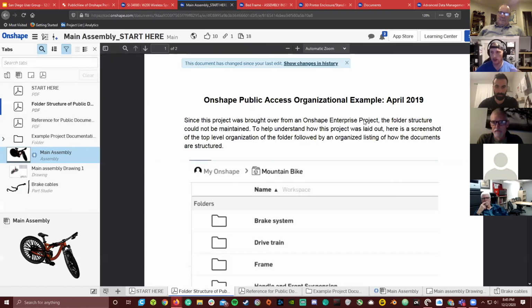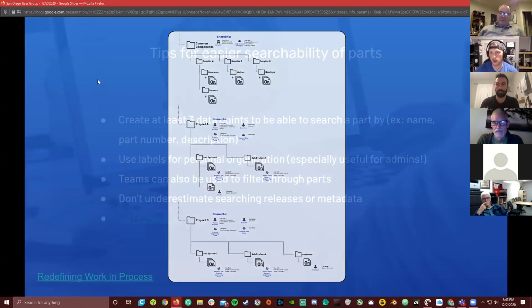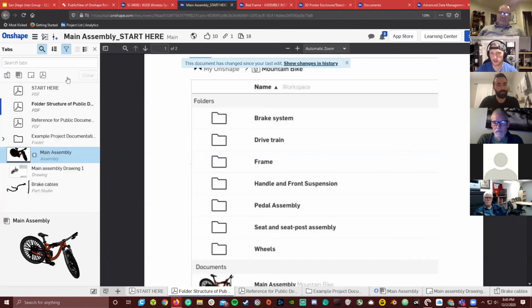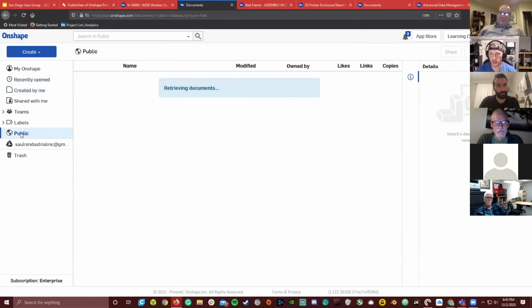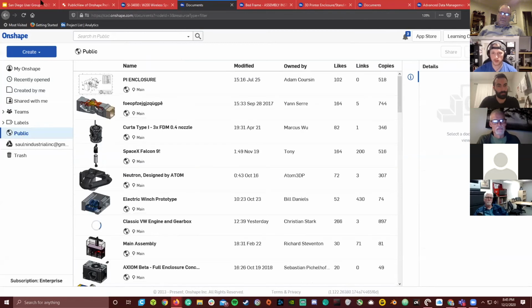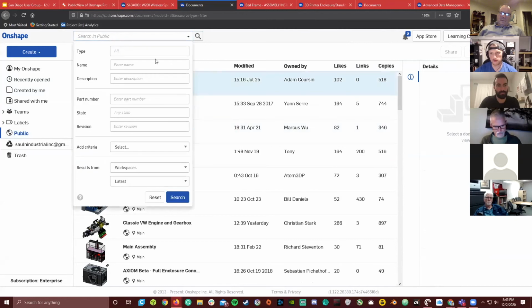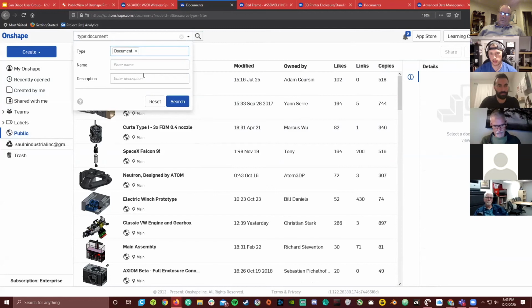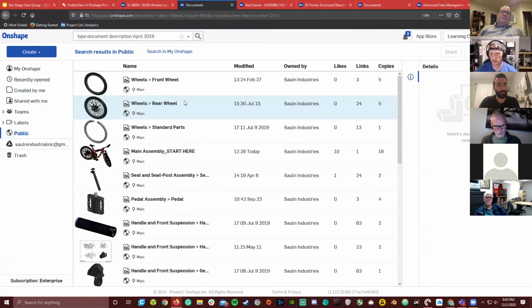So I'll kind of help answer your question and tie into this, the searchability of parts. All of you can find this right now. If you go into Onshape, go to your public folders or your public documents. In the search bar where it says search in public on the dropdown, filter by type for documents. And then in the description, type in April 2019. And you should see, I think there's somebody else's document in there, but you should see all 19.